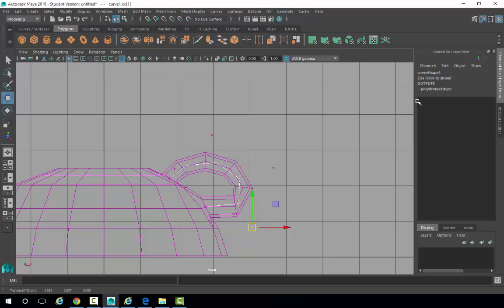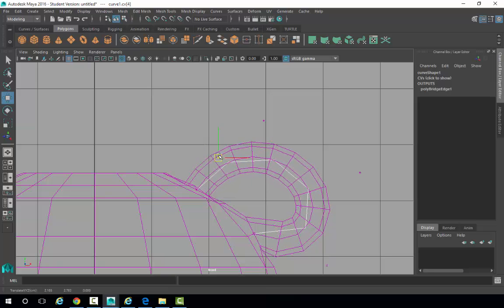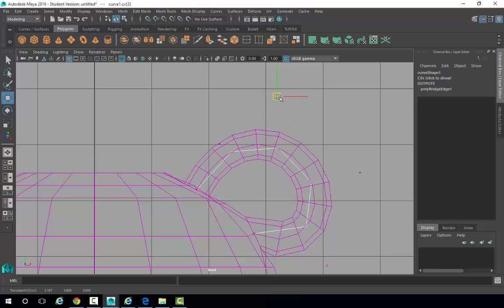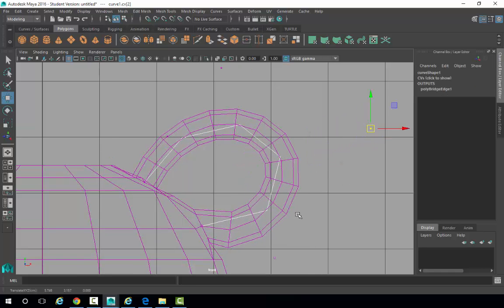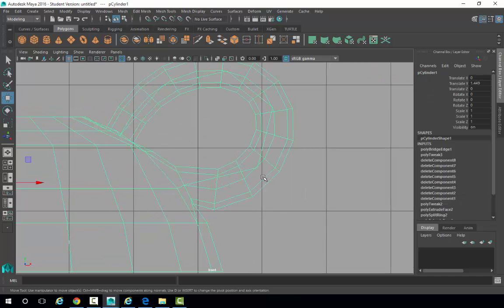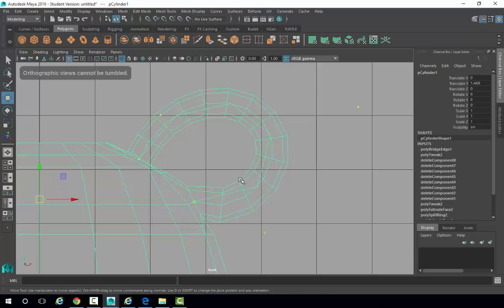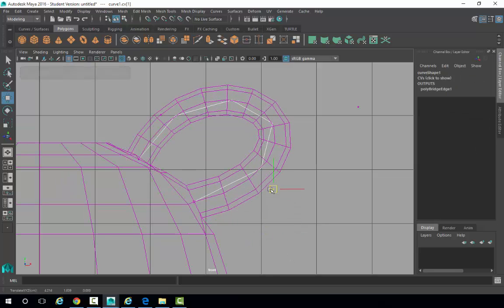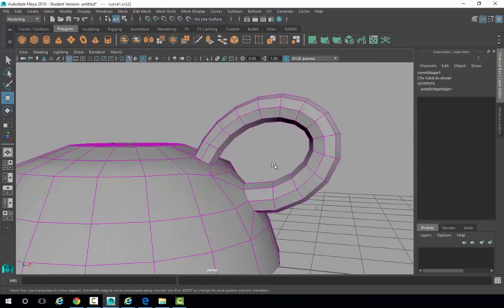handle. Now we need to add probably 12 divisions to this to make this look something like. So we're going to get this really nice and high. There we go. And we're getting somewhere with that. Okay, so the handle is sort of in place.